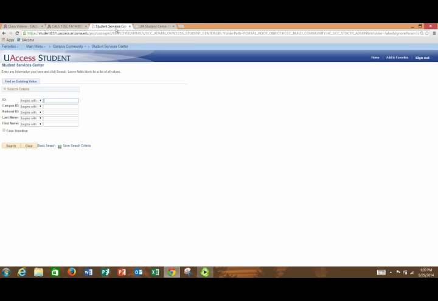uaccess.arizona.edu. And what is UAccess? It's the student portal. So it's the portal through which you can register for classes, change and update your address or any personal information. It's where you can view your advisor. It's where you'll view when you are allowed to register for classes. Pretty much anything related to your personal information or your classes can be found in UAccess.